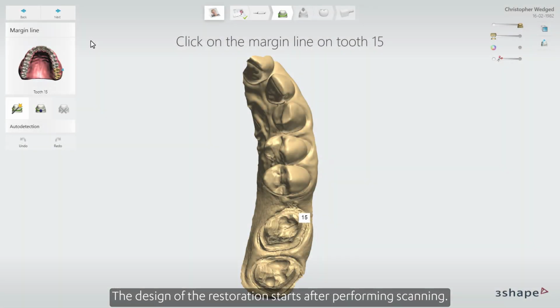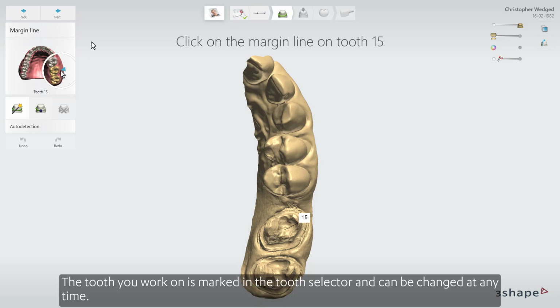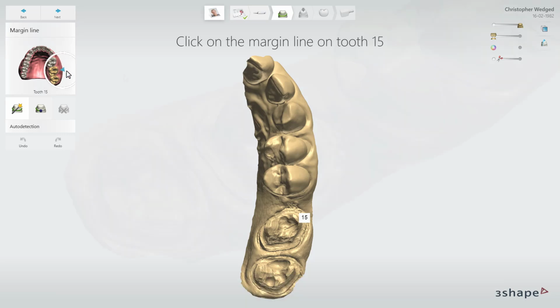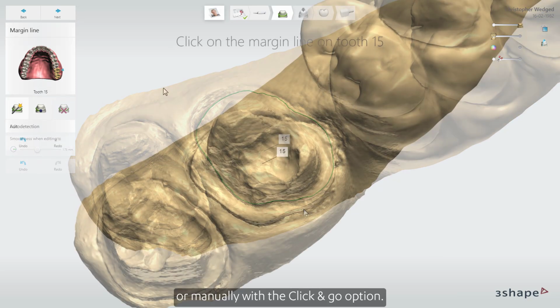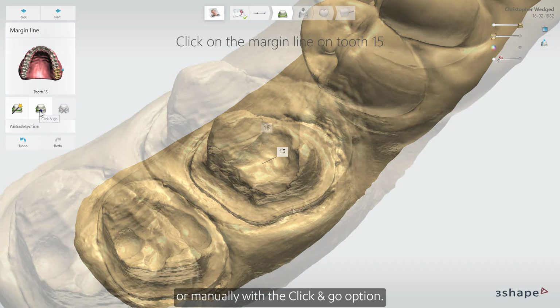The design of the restoration starts after performing scanning. First, you have to define the margin line. The tooth you work on is marked in the tooth selector and can be changed at any time. You can set the margin line automatically using auto detection or manually with the click and go option.